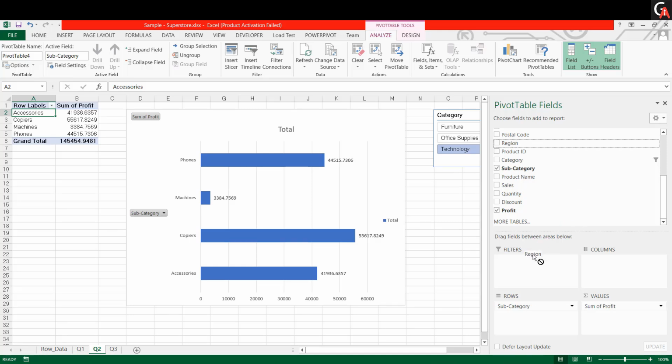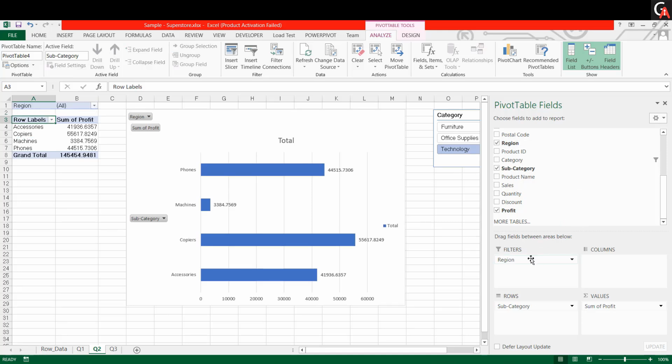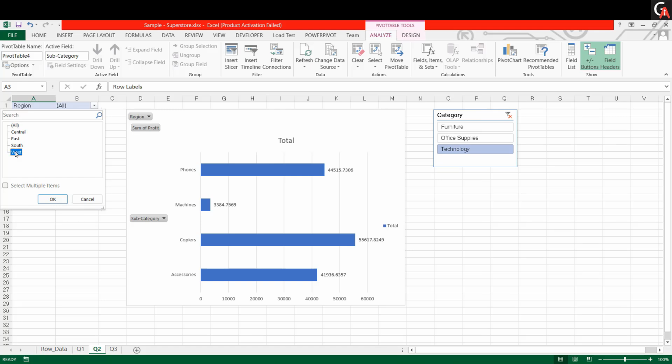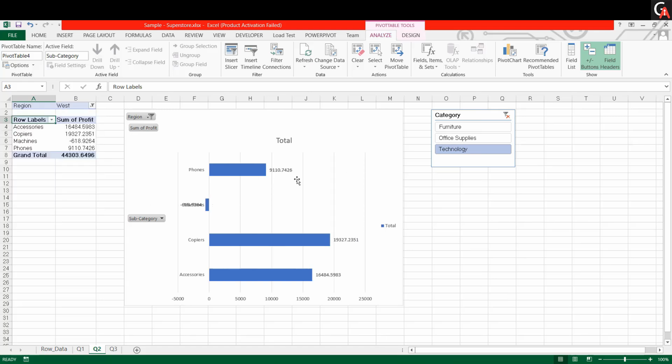So we can just drag and drop the region into the filter card, and here you can see one filter is created right now, in which I am analyzing all the regions. I don't want all the regions, I want only the western region. Let me just click OK, and here you can get all of these things for the western region, for the technology category, what is the profit of each subcategory I have. Clear guys?